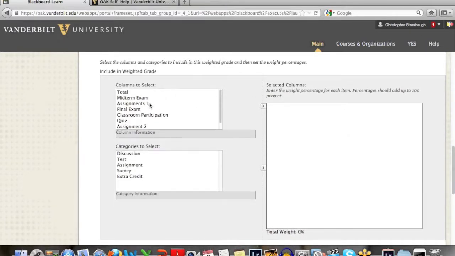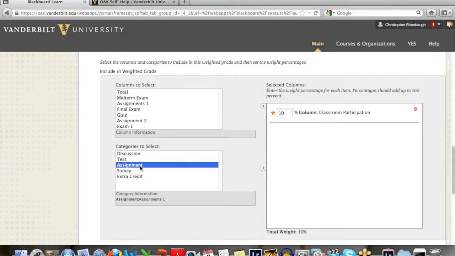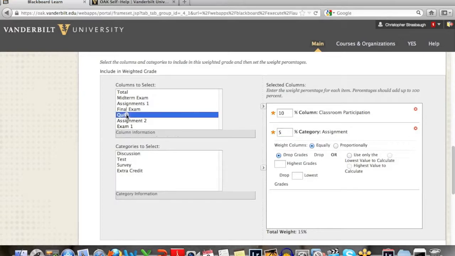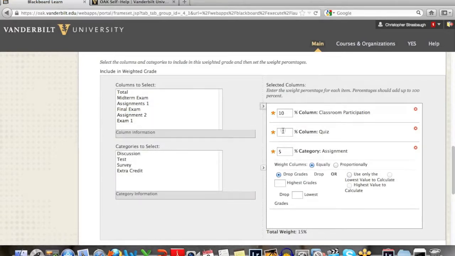So let me show you. For instance, let's say classroom participation is going to be worth 10% of the score. Let's say assignments. Now I'm going to go ahead and select a category, assignments, and I will show you in a little bit how this is going to assist very easily. We are going to say that it is going to be worth 5%, and we're going to just go ahead and make it that they are equally distributed. The next thing is a quiz, and that is only going to be worth 5%.